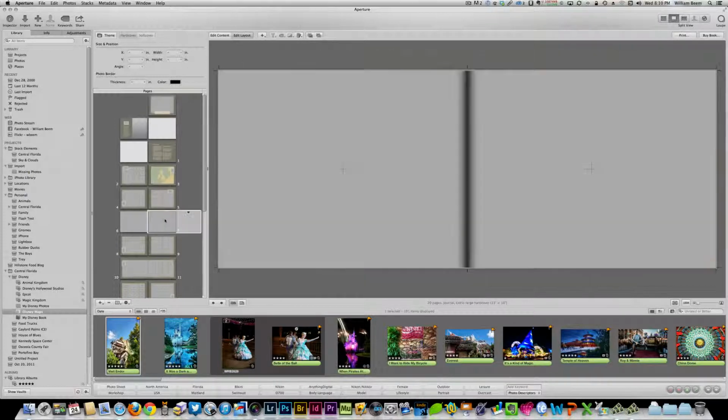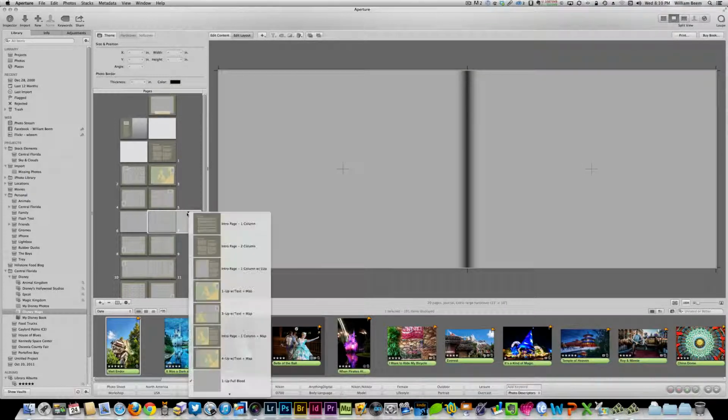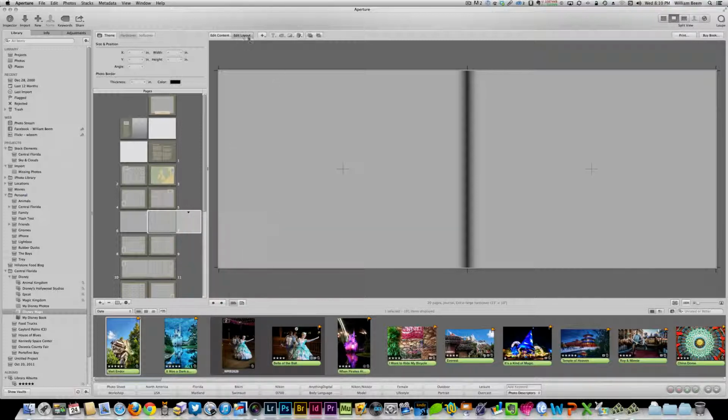For example, if we want to come down here to this full-up page, we can choose different types of pages. If we want to go to Edit Layout, we can hit the plus button and select these different types of boxes. We've gone over most of these. The only one we didn't go over was a map box. So that's really all it is. It puts a map in there.